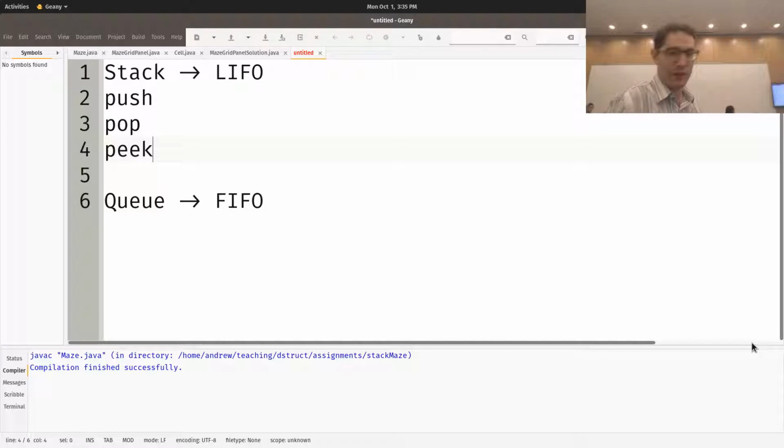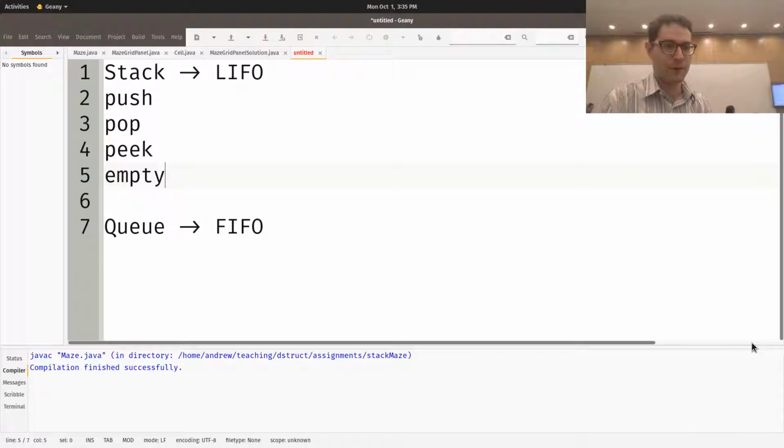We don't even keep track of the size. We simply keep track of whether it's empty or not. And your book codes it up like this as empty. I like to code it up as isEmpty because that makes more grammatical sense for me, right? I like all my Booleans to start with an is. All my Boolean methods to start with an is word. So like isEmpty. So that works out pretty well.